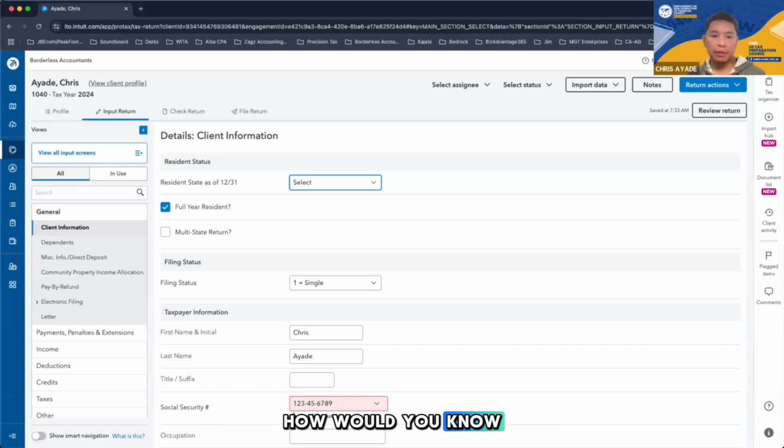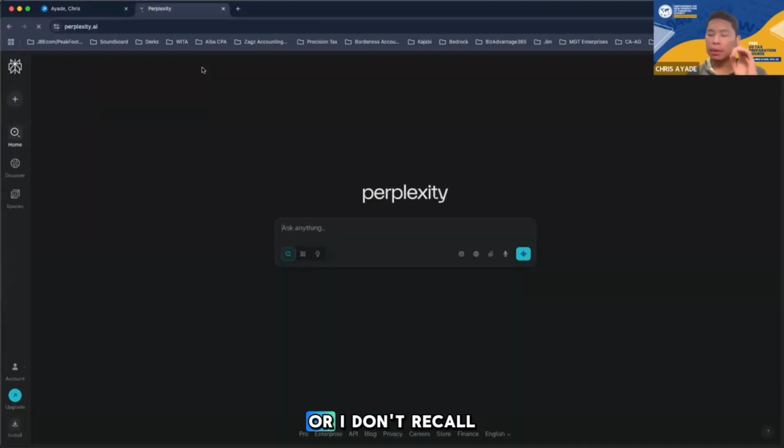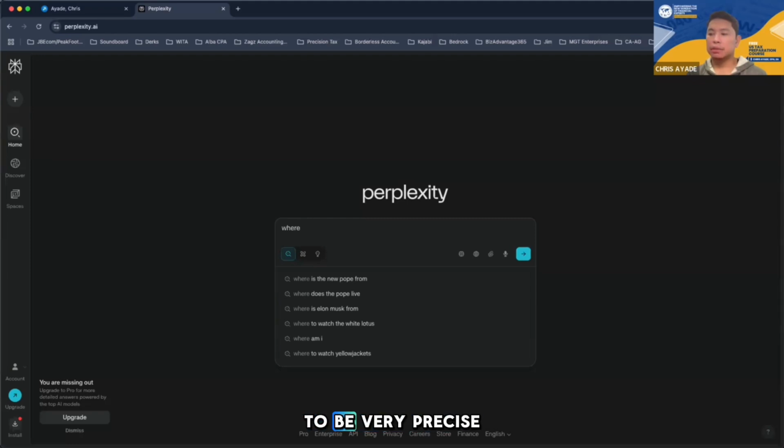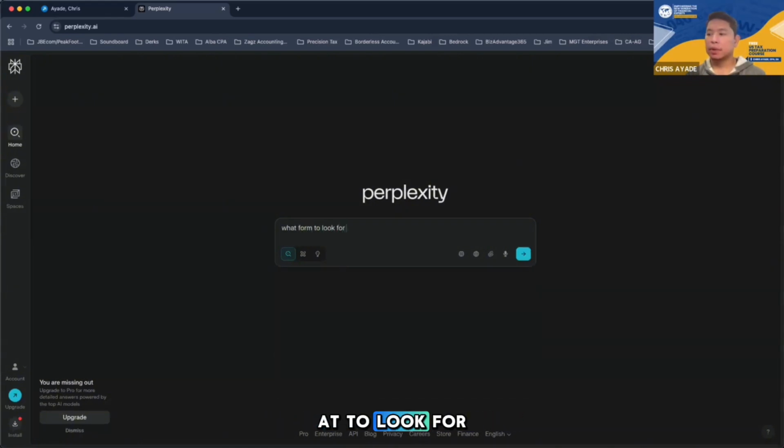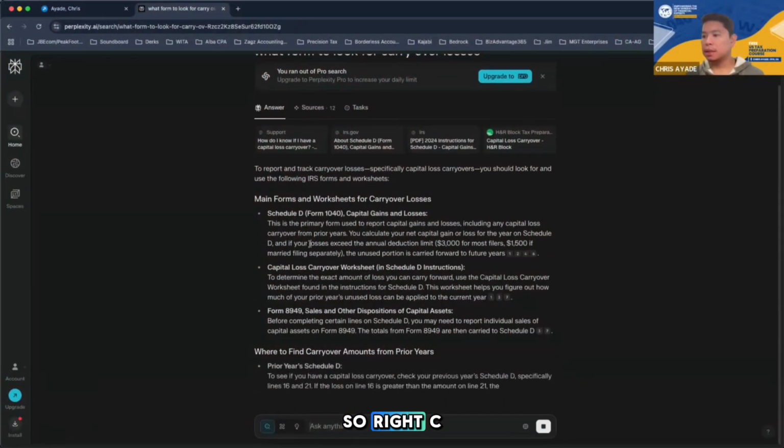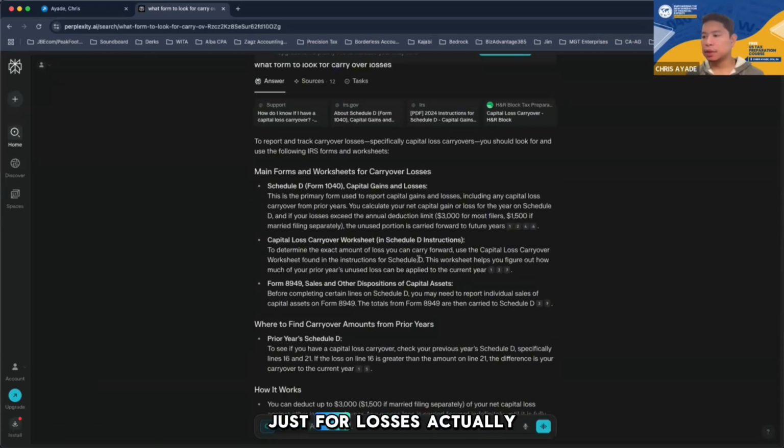How would you know po if may unused credits or carry forward items, sang part po ng return nila makikita? Kung it's capital loss, you will look that up in Schedule D. So sa Schedule D, and I think may schedule na specific for a carryover loss. I don't recall exactly what the form is, but this is where Perplexity can help. By the way, I'm sharing with you, I use Perplexity a lot. It's like ChatGPT, but more summarized yung mga answers niya. So to answer your question precisely, let's ask Perplexity what form to look for carryover losses. So, see Schedule D for capital gains and losses, only just for losses actually.